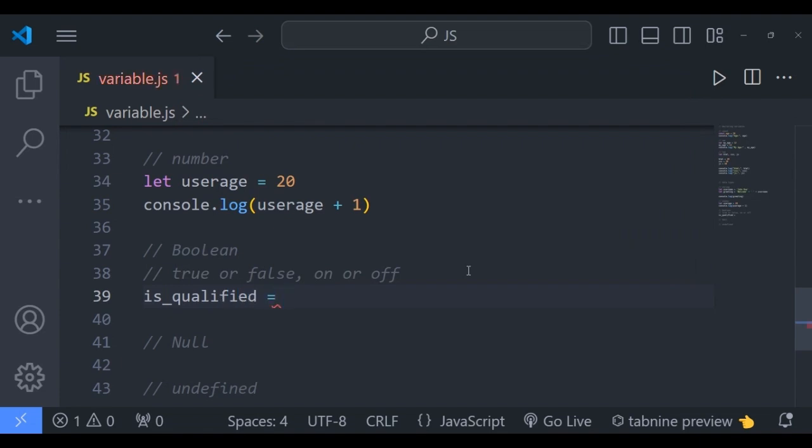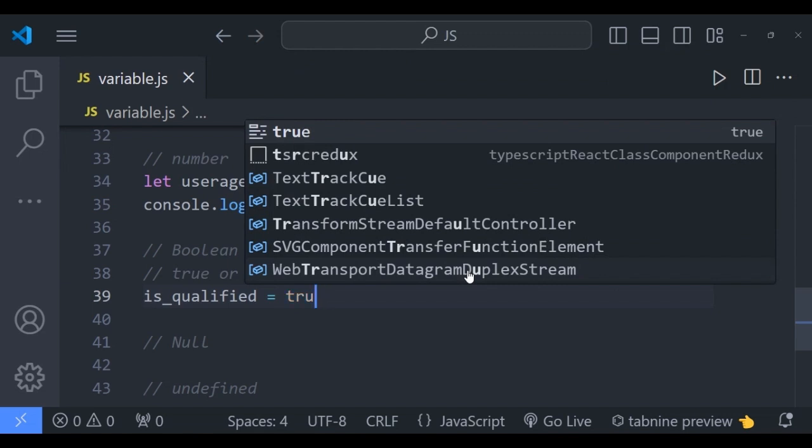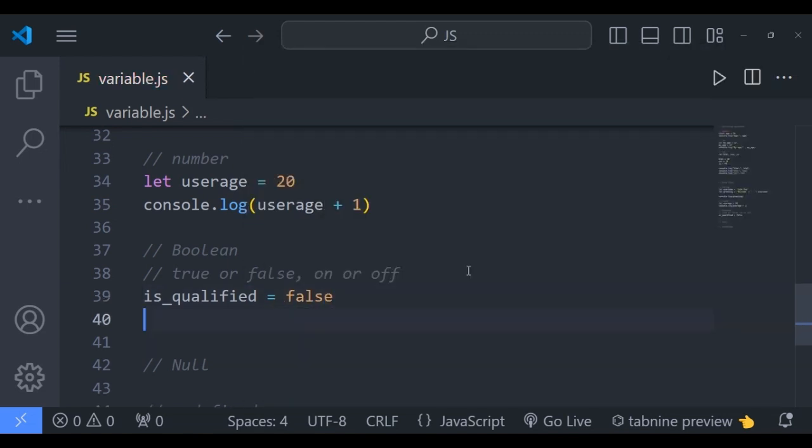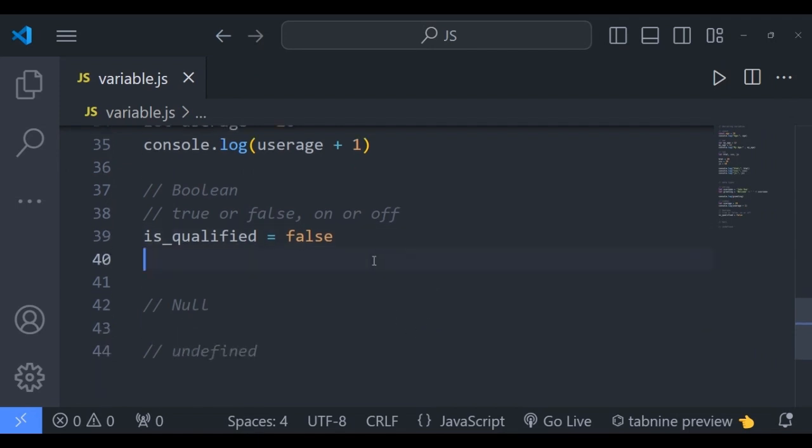Then I'll set it equal to. So if the user is qualified, I'll set it equal to true. If the user is not qualified, then I'll set it equal to false. So that's booleans for you. Yes, true or false. We are going to use booleans in a later part of the video. So just know that they are true or false values. They are used to check if a value is either true or false before you trigger something.